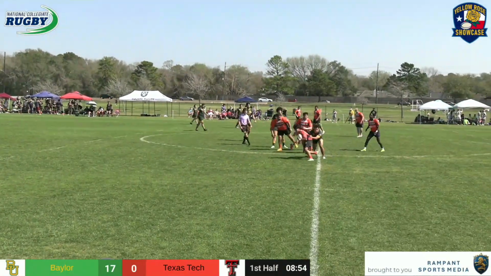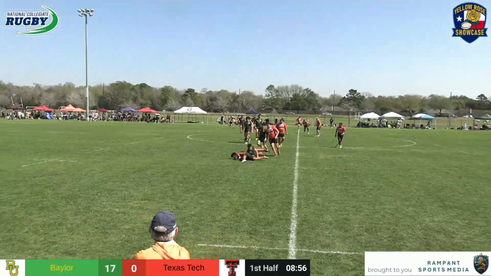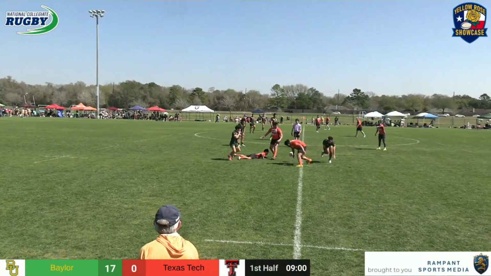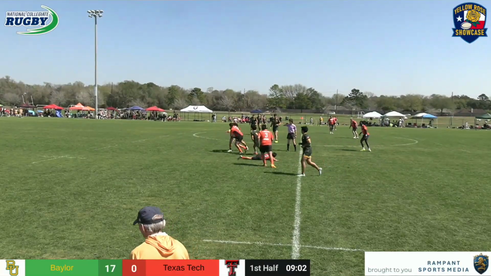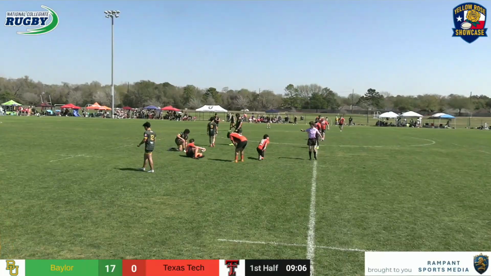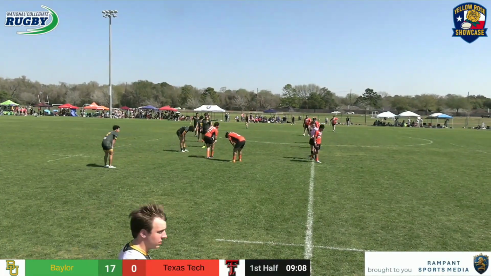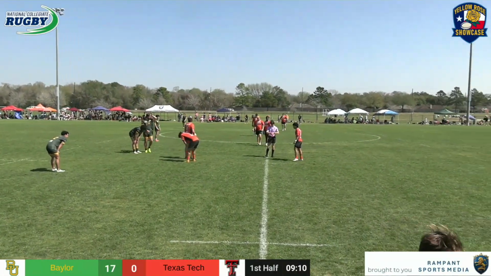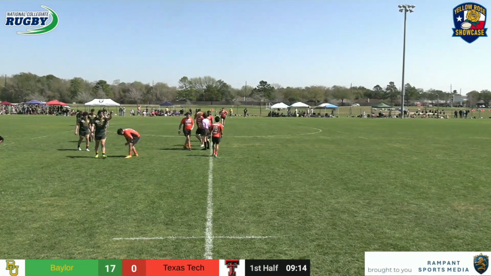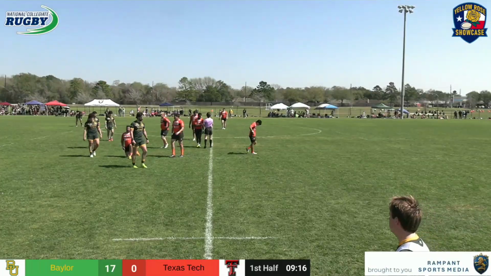Clock coming up on the 9-minute mark. Ref signaled offsides to Baylor. Tech with the quick restart. And there's the whistle as the ref calls halftime. So we'll go into the half. Baylor up by a score of 17-0 over Texas Tech.